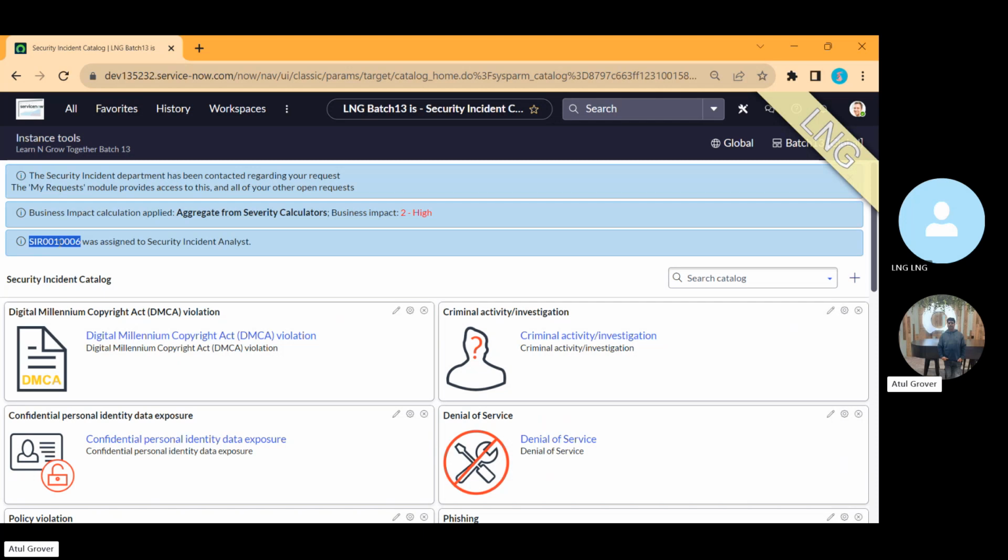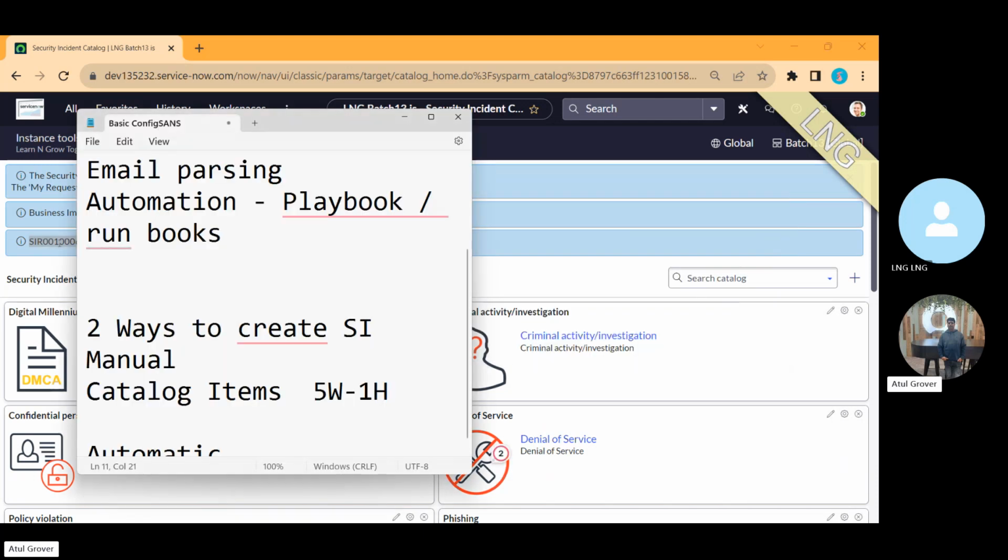That is the number one part we have to understand: the first way to create the manual incident is the SI incident, the security incident catalog. Don't say catalog, security incident catalogs are there. Now the number 2 way is to create it with the help of the manual incident.